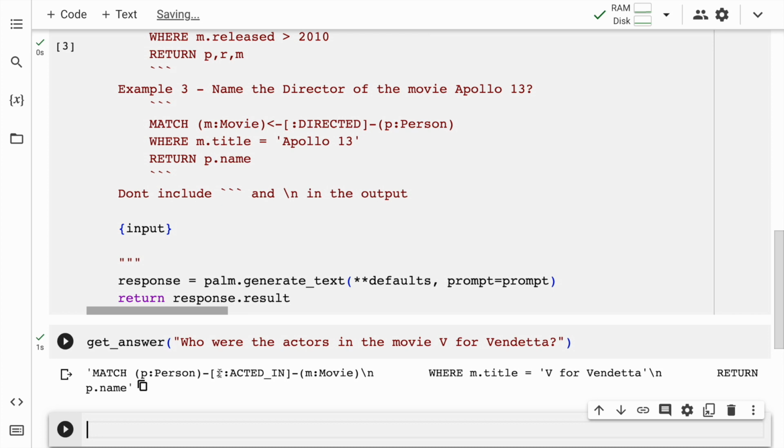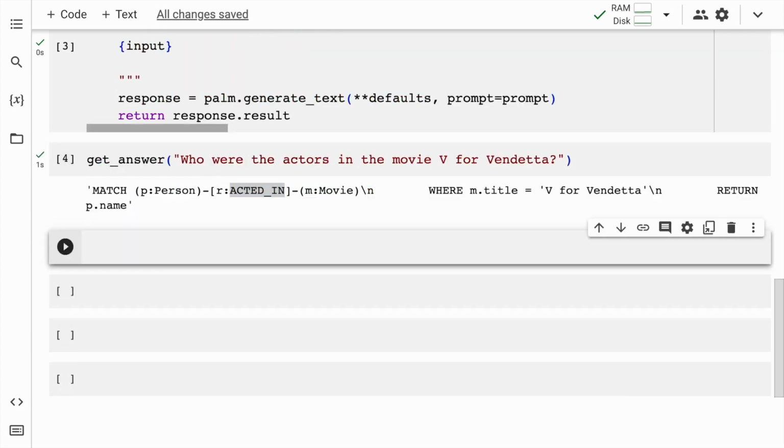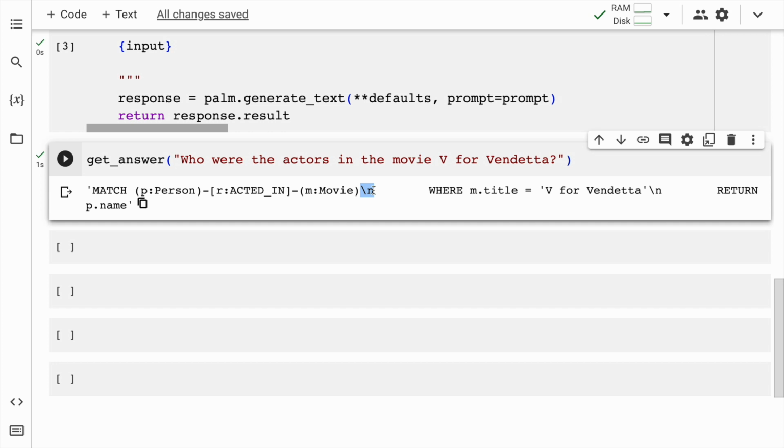So for people who have acted in V for Vendetta, which is what this particular relationship signifies, all the people who've acted in this particular movie are returned by this Cypher query. So our Cypher query in Python in Google Colab is working perfectly fine. Let's move forward. We have a long journey ahead. What I'll do next is, if you see here, there are some slash n's coming which are not relevant, which is something I'll take care of using a function as well.